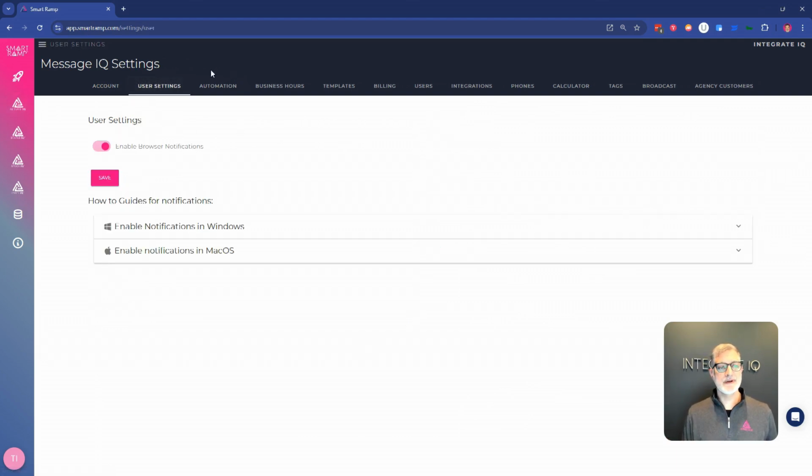The next tab above is user settings, and what this is configuring is in-browser notifications. So the very first thing you need to do is just switch the toggle so that you enable browser notifications. And then browser notifications are a little bit complicated, so we created user guides for iOS or for Mac OS and Windows. And for various browsers within each.